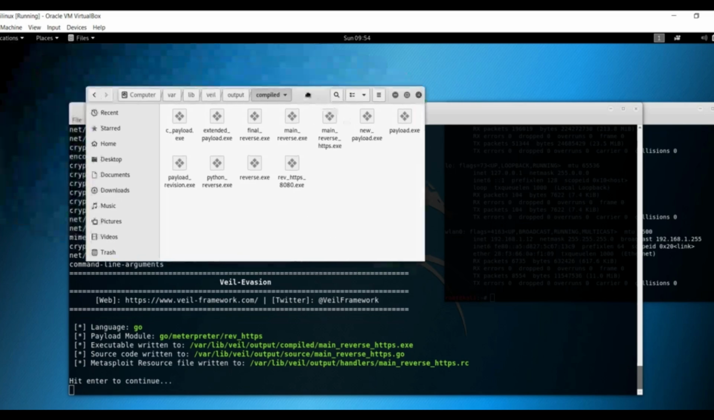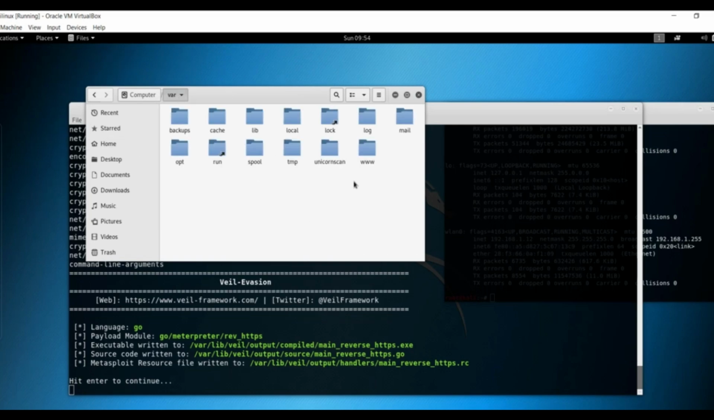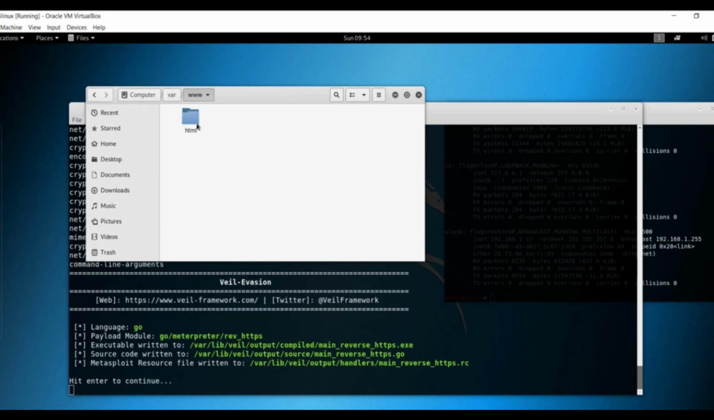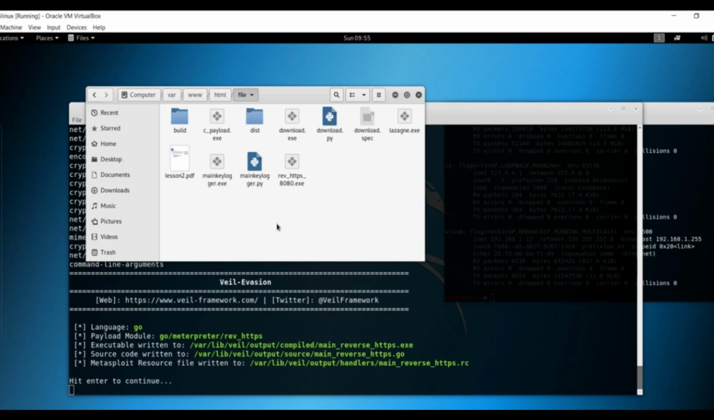Now let's put this into our web server. Let's go back to var, and our web server is inside www HTML, and I want to include it in there. So let's paste it down here, and this is our payload in the web server.